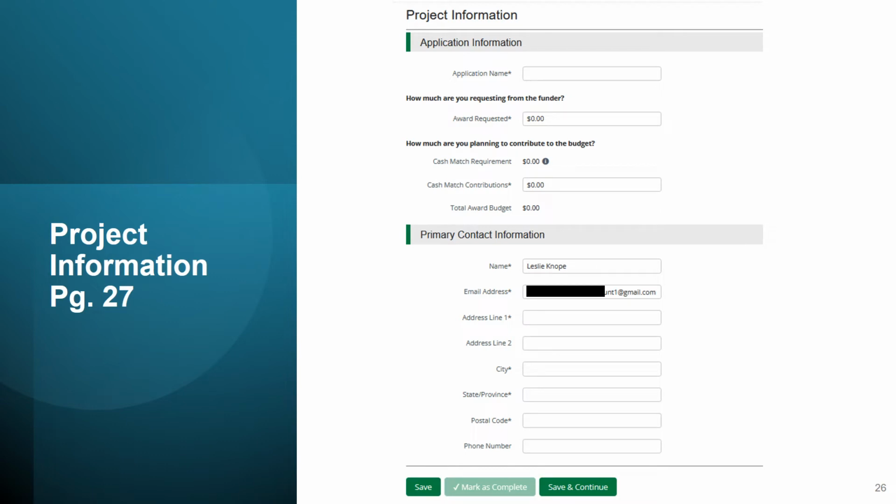This is a snapshot of the project information section. As we just discussed, the first field is the application name. Next is the award requested. This is the amount of trust fund dollars being requested, and it includes both the project costs and the administrative costs. It does not include the match. The amount of match to be contributed gets input at this field. Match is not a requirement, so this may be allowed to stay at 0.